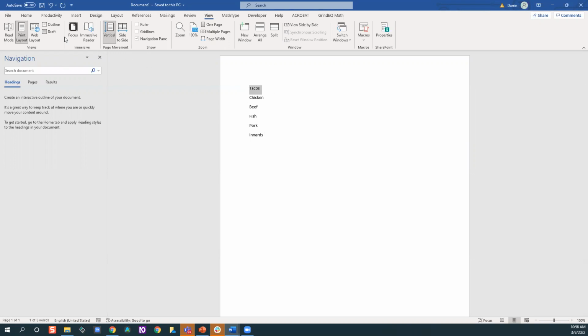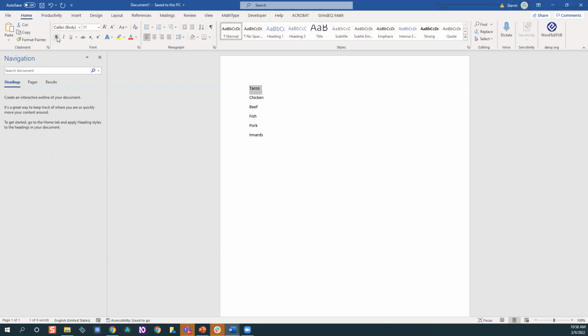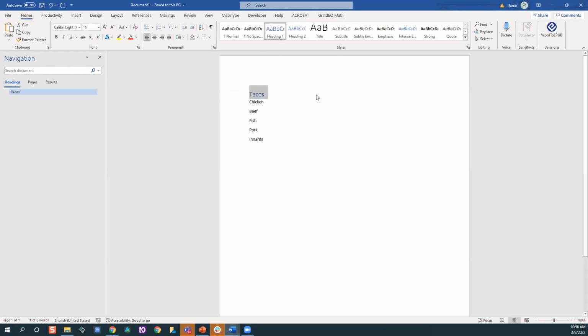I'm going to go home and make that bold. You see, it's not showing up here, right? Because it's not a heading, because I didn't use styles. So this is about tacos. So I want to make tacos my heading 1. So I'm going to click heading 1 here. It's tacos. And then I'm going to go here for chicken, beef, fish, pork, and innards.